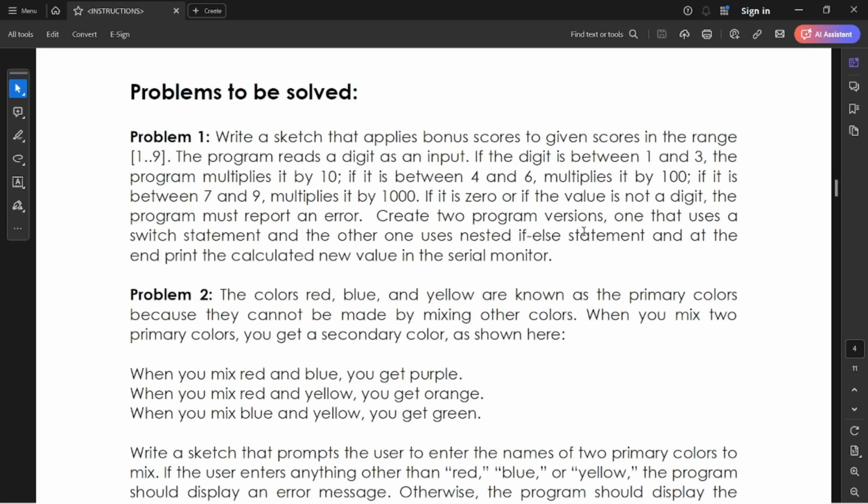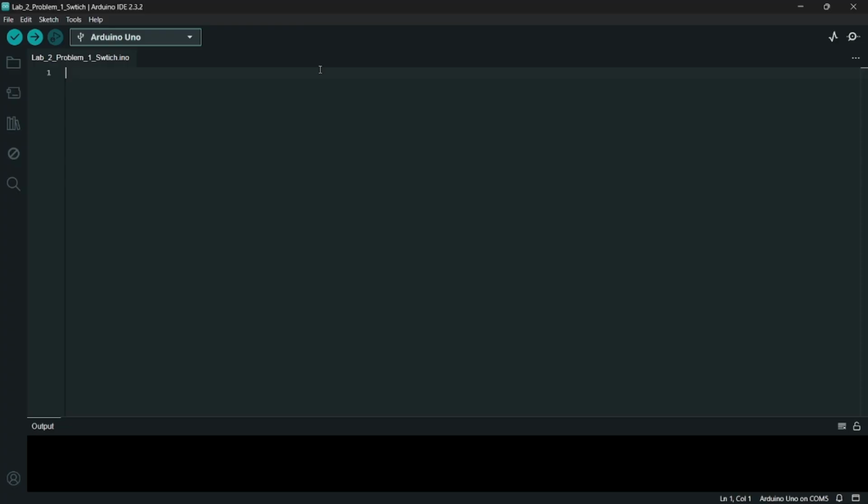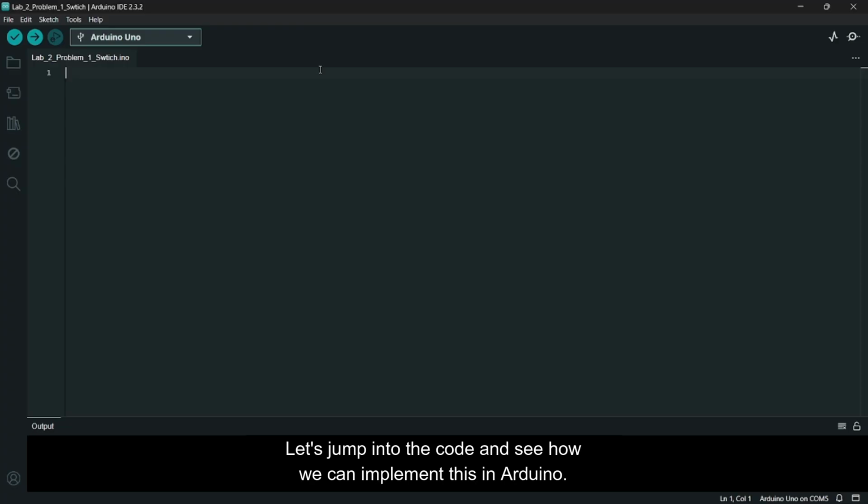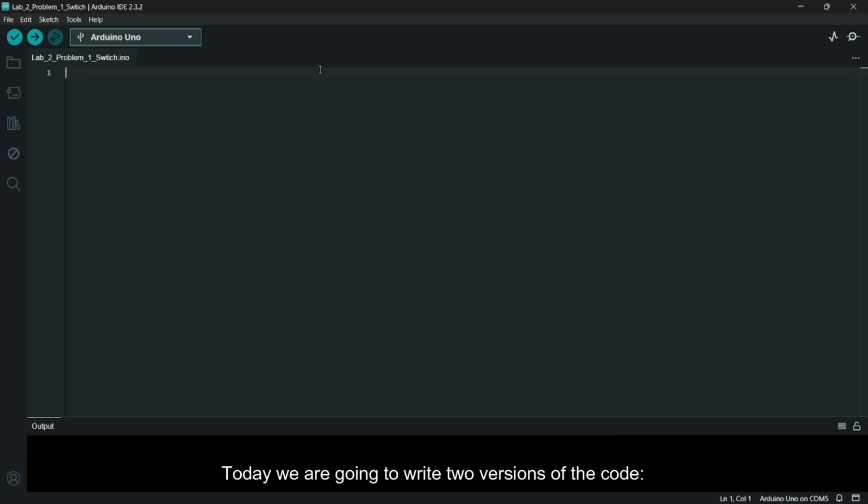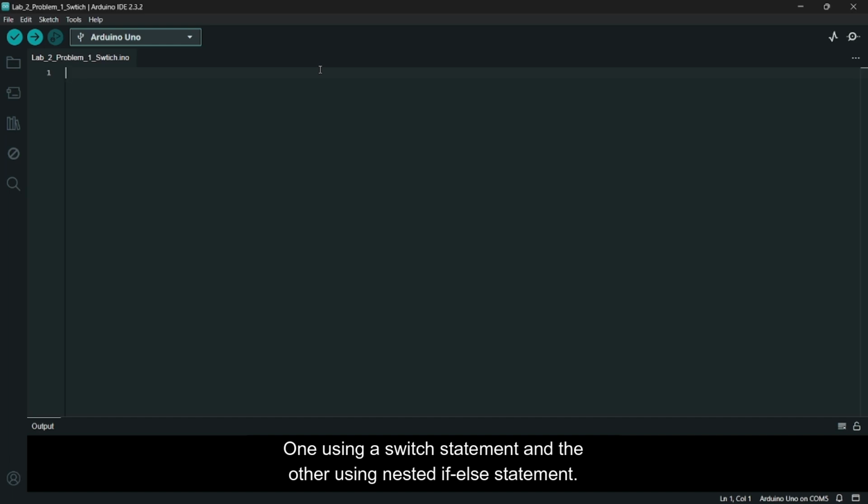Create two program versions, one that uses a switch statement and the other one uses a nested if-else statement, and at the end, print the calculated new value at the serial monitor. Let's jump into the code and see how we can implement this in Arduino. We are going to write two versions of the code, one using a switch statement and the other using a nested if-else statement.